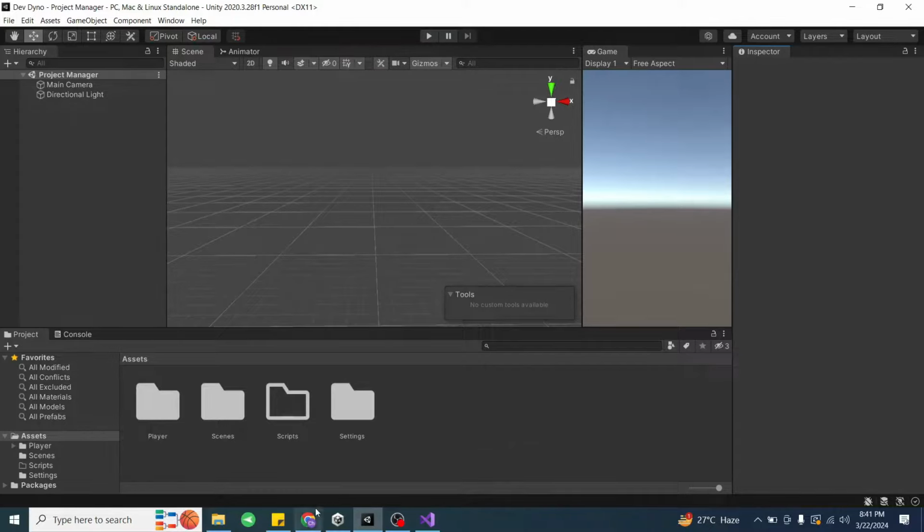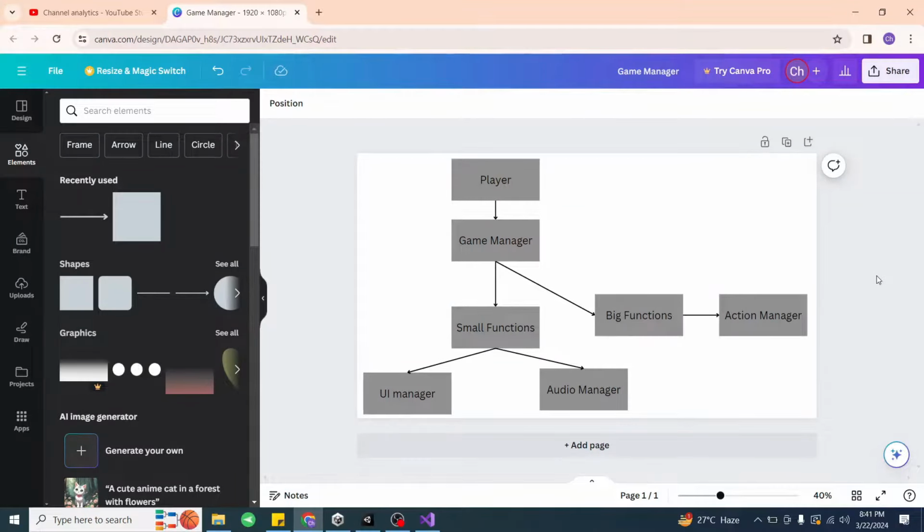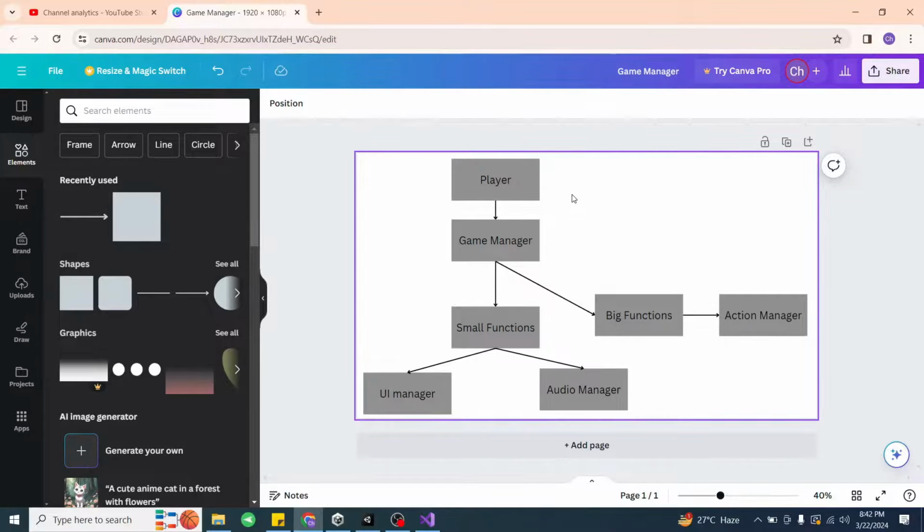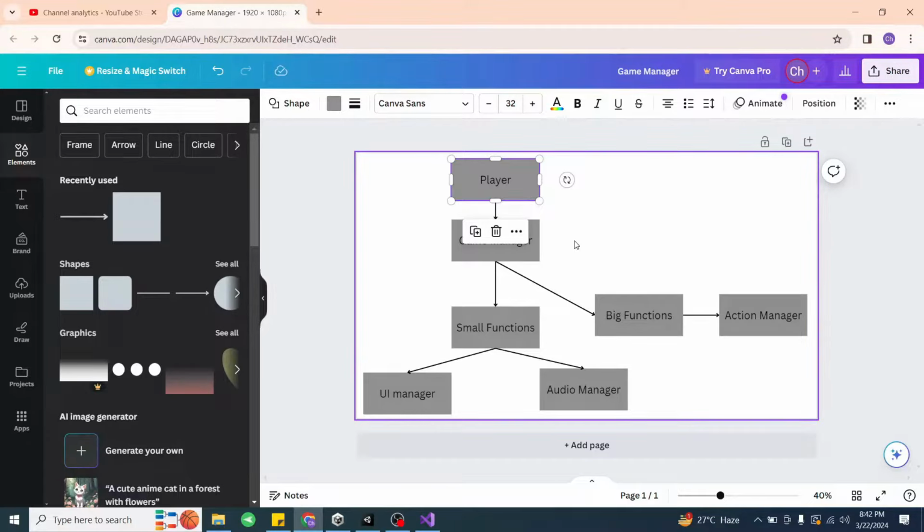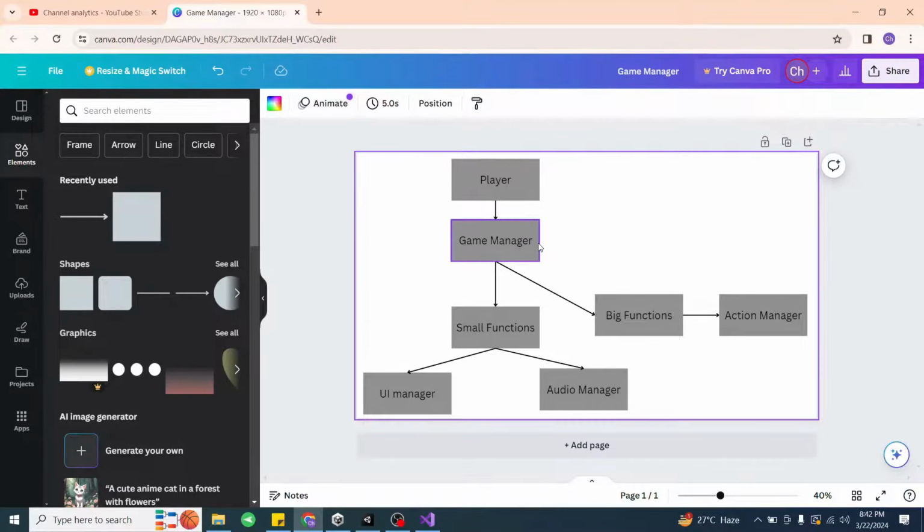First, let's visualize the process. Imagine our player interacting with the game. For instance, when the player collects a coin, they signal the Game Manager, "I've found a coin, please save it for me." Now, the Game Manager assesses whether the task is simple or complex. Since collecting a coin is straightforward, it's considered a small task. Accordingly, the Game Manager triggers a function.